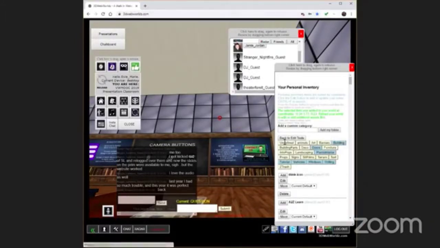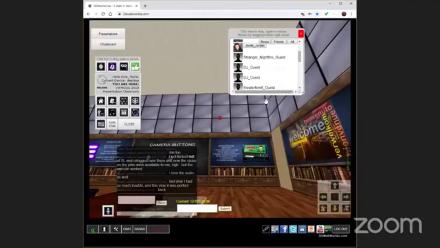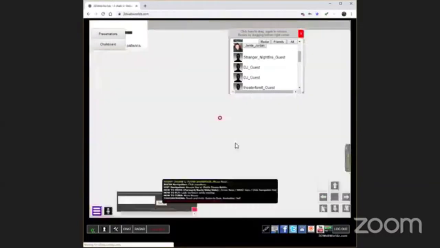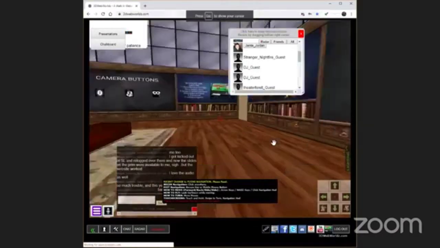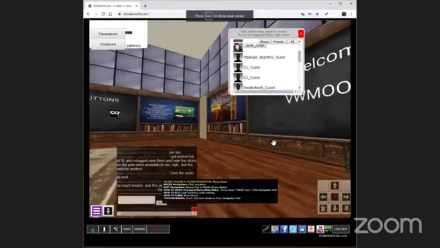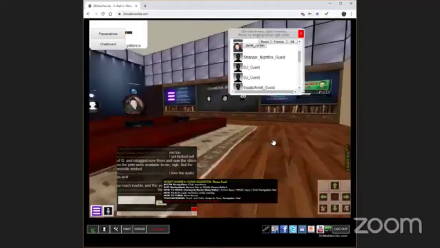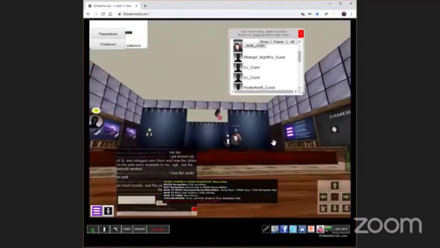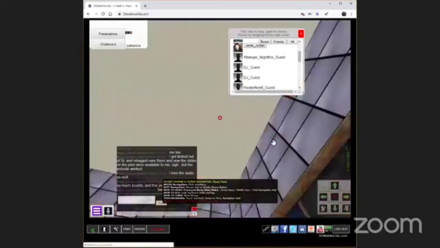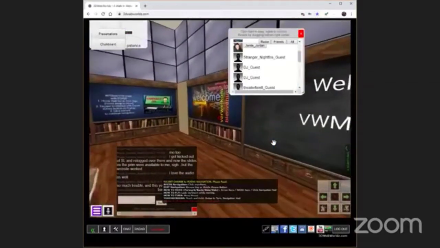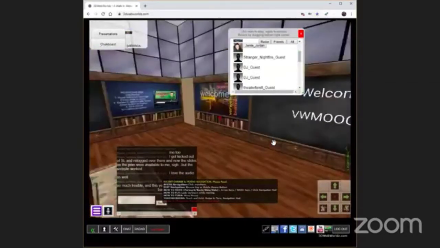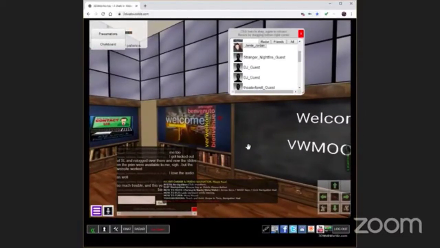Okay, I just added a simple crate because it was in my inventory. What you will want to do is click that purple menu button and then click reload world. Oh, I added a prim. Hang on just a moment, let me fix that for you. I thought I was adding a box and I added a plane. Let me go to the library and pull out an actual object for you.